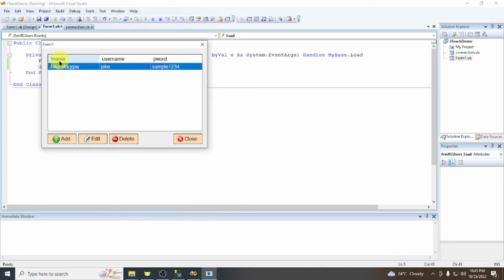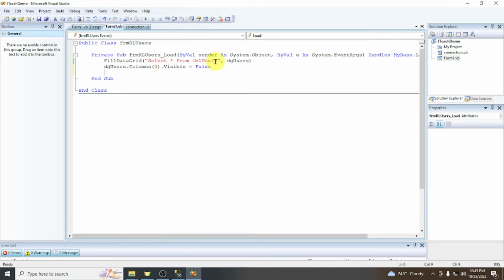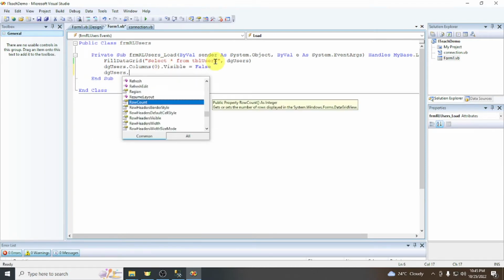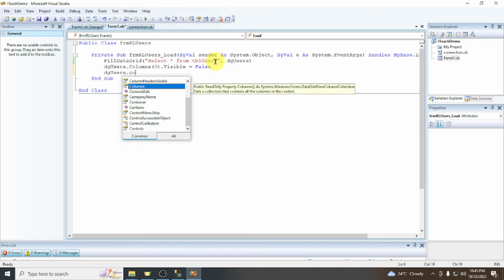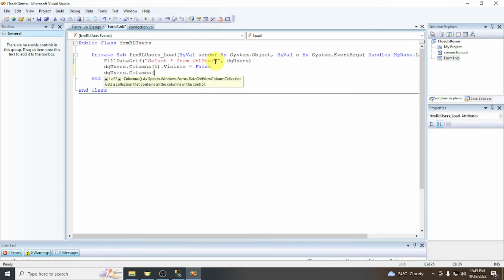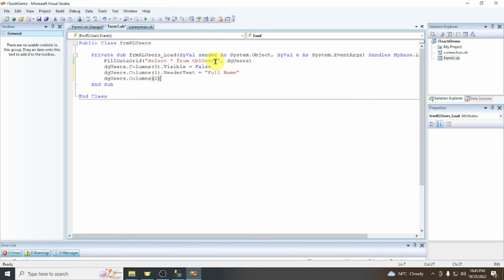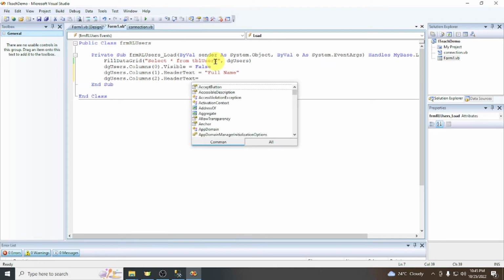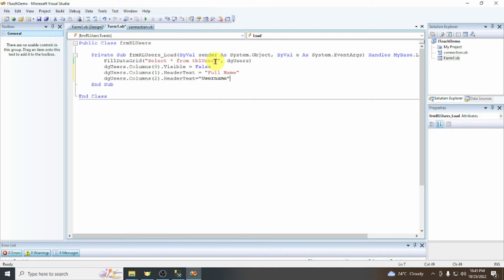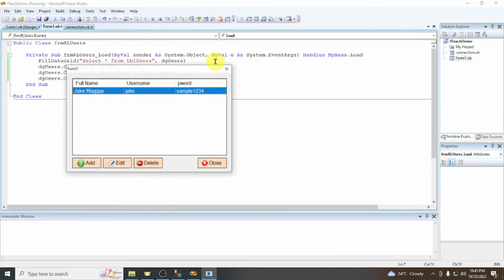So we also change the text of the columns 1, 2, and 3. Okay, so dgUsers dot Columns 1, sorry, 1 dot HeaderText equals full name, and then the same dgUsers dot Columns 2 dot HeaderText equals user name. Okay, so let's try it again. There.